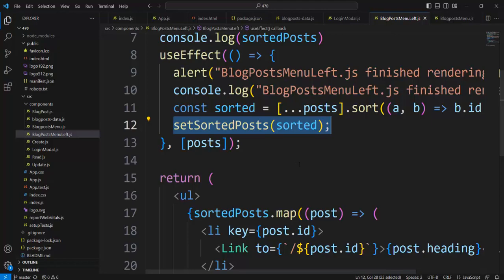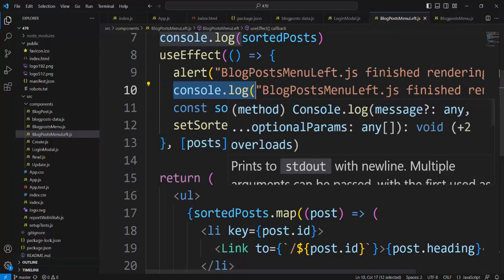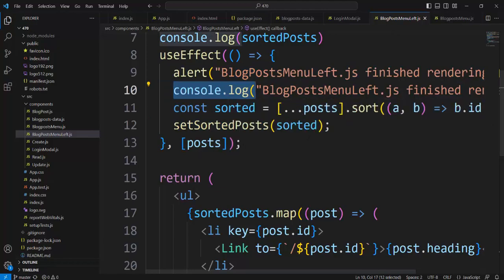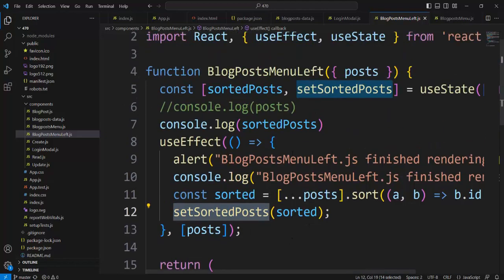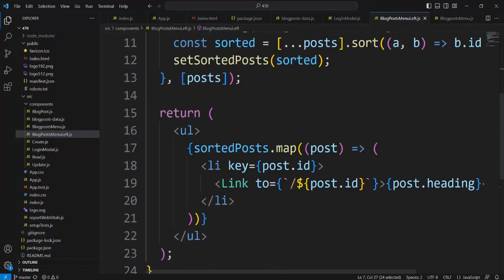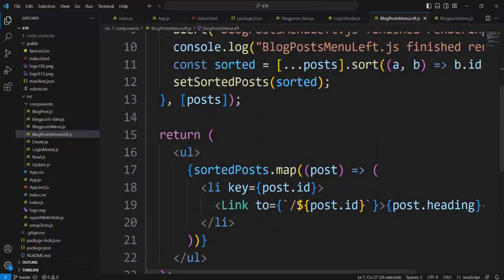In that situation, we will see again, in re-rendering, the console log. After this re-rendering, we will see again the console log of sorted post, an empty array. But no, we don't see that. We see the next alert.